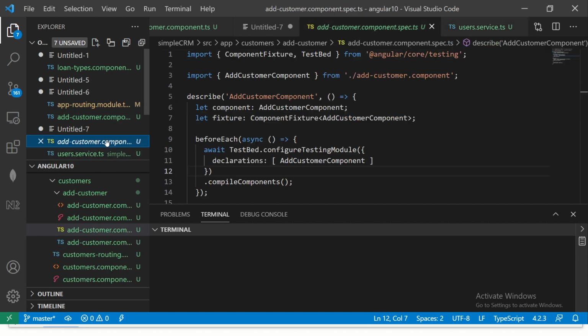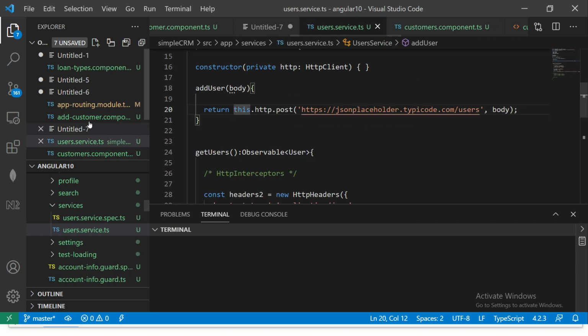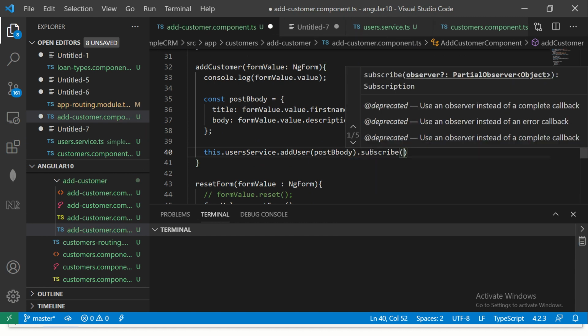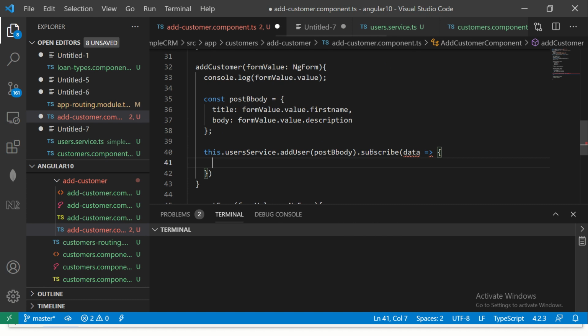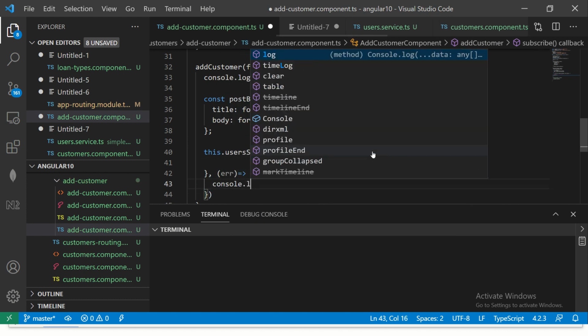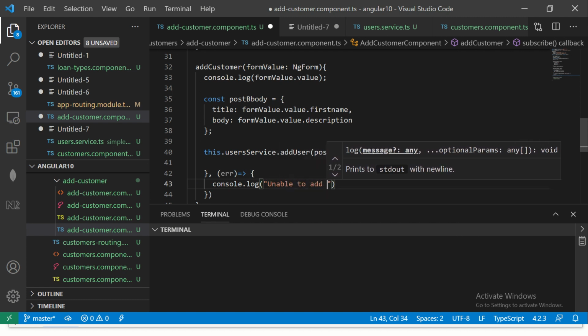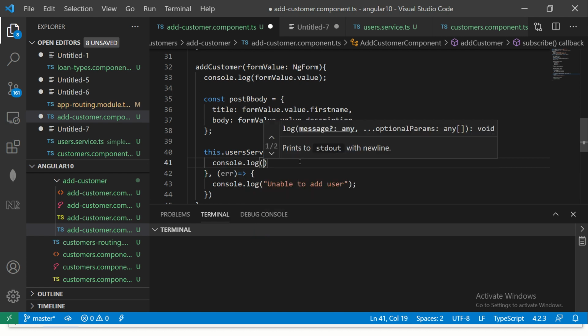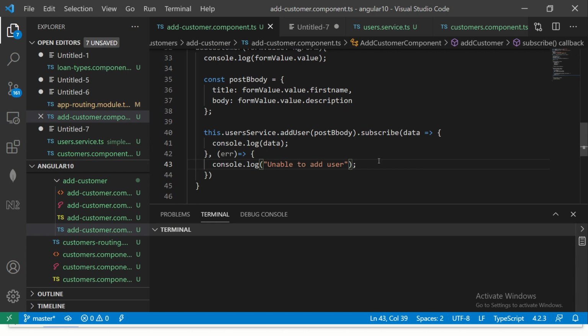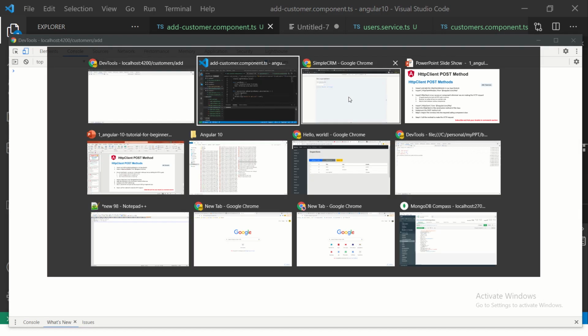Now in the add customer component, since we are getting the data as an observable, we will need to subscribe to it. Go to data, and it's always a good idea to capture the error logging: console.log, unable to add user, and once you get the data, console it and see what data you are getting. All right, so that's all we have to do here. If you want to specifically mention what error, then you can always specify error also. All right, this is good. Let's roll and see what happens here.